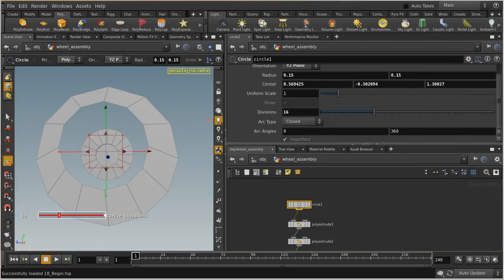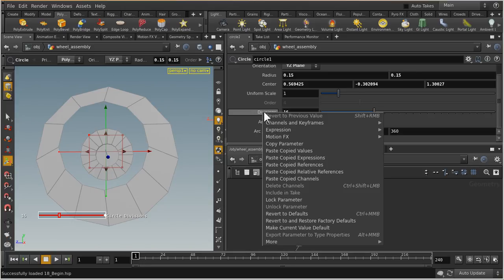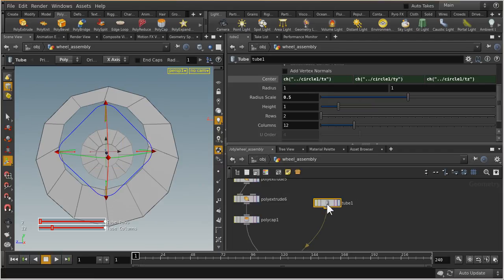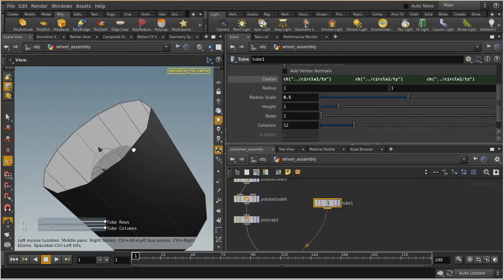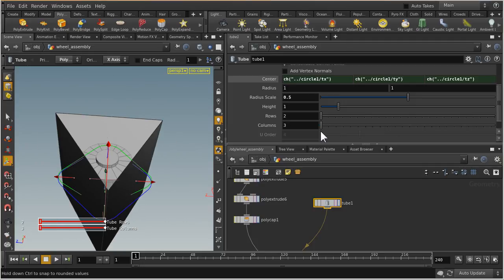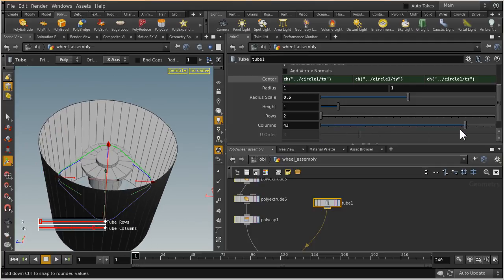So let's just use that same method we did with expressions to get the same number of divisions down in our tube. I'm just going to right-click on the divisions, copy that parameter, come down to the tube, and the thing that drives that number of divisions in a tube is called columns. And basically it's just referring to how many of these columns make up the roundness of the tube. So we see here we can make that really, really dense, or we can make it really, really jagged, where it's actually just a triangle when we're done.